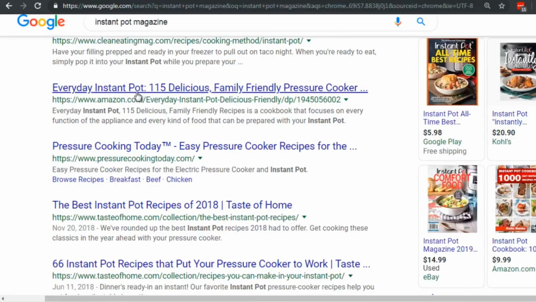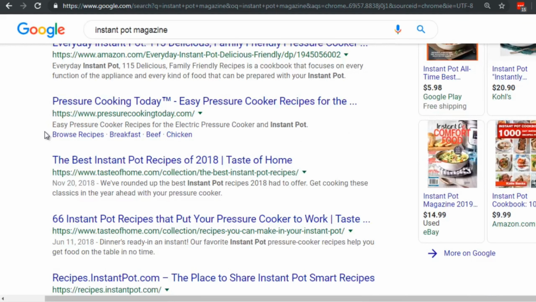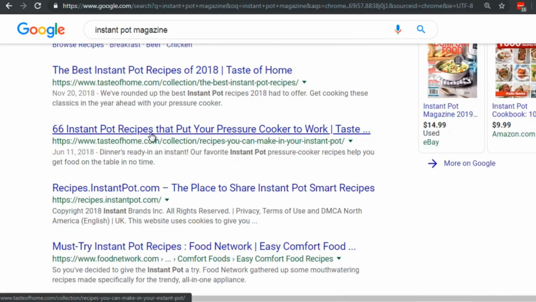So it says Everyday Instant Pot, 115 delicious, family friendly pressure cooker recipes. So we can say Everyday Instant Pot, 6 delicious family pressure cook recipes. So Everyday Instant Pot Chicken, as long as the words Instant Pot Chicken are in there. Then we've got 66 Instant Pot recipes that put your pressure cooker to work. So we could say something like 6 Instant Pot chicken recipes that take less than 15 minutes.